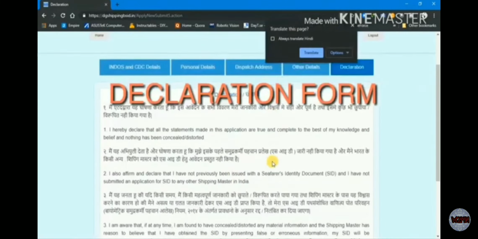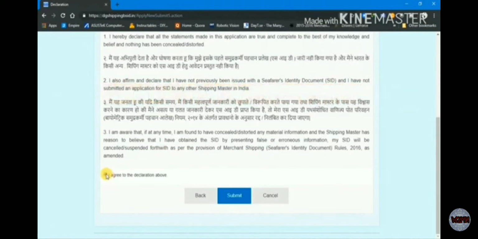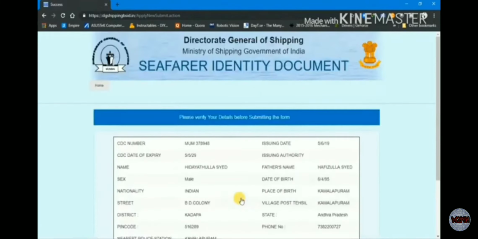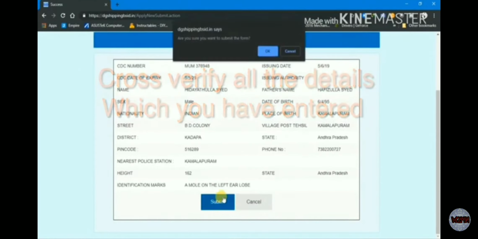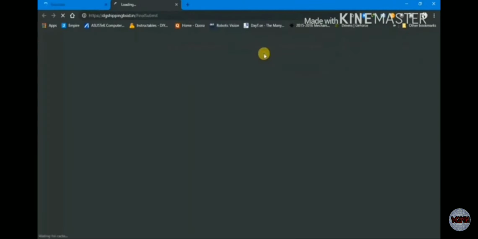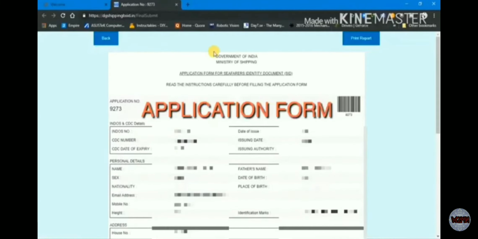Okay, now this is the declaration form. You just tick the box, I agree to the declaration above, and submit. Now see, check all the details, cross verify definitely, and then submit. Okay, see, this is the form. You need to take a printout, print report.